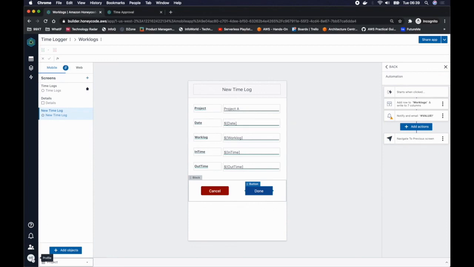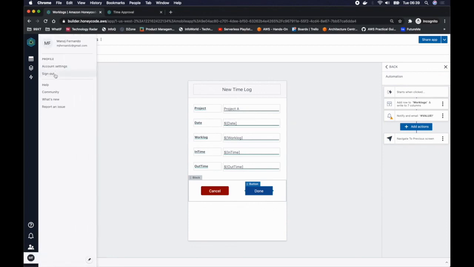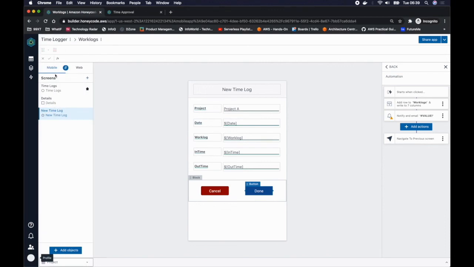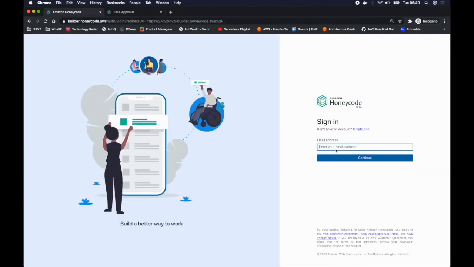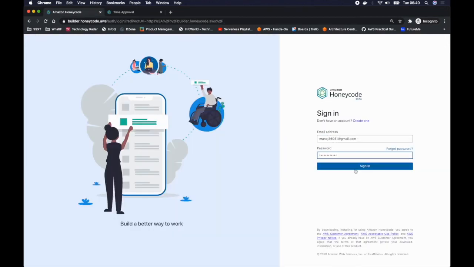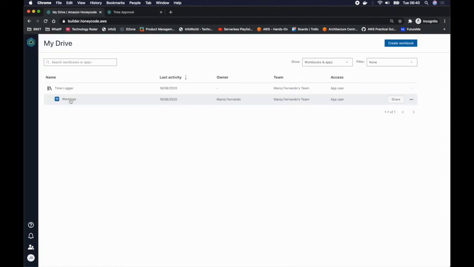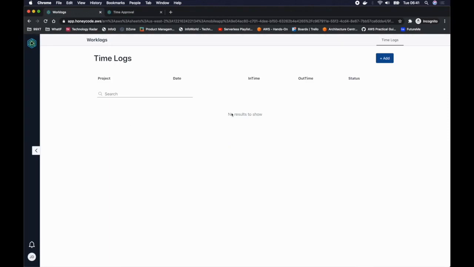I will log out from the owner. So owner is Manoj Fernando. I logged out. And then I will log in with John Doe. So this is the application I shared earlier, and I will click here. Right now it shows no results because Manoj Fernando's time logs are not shown here. It's showing only John Doe's time records.